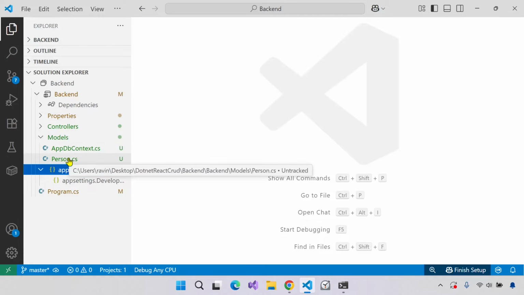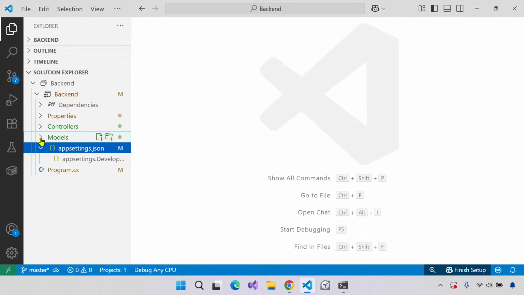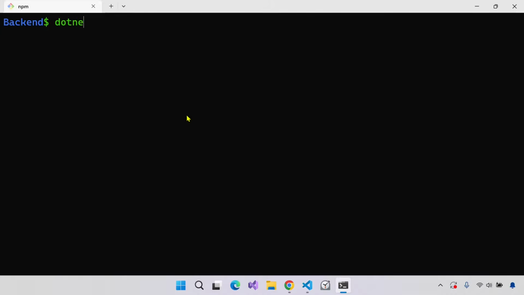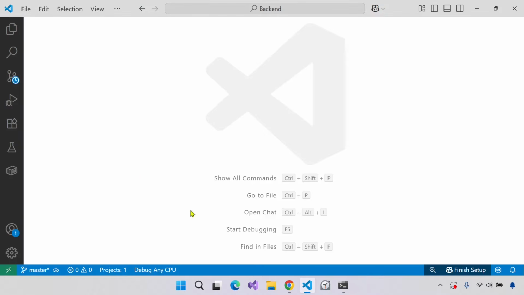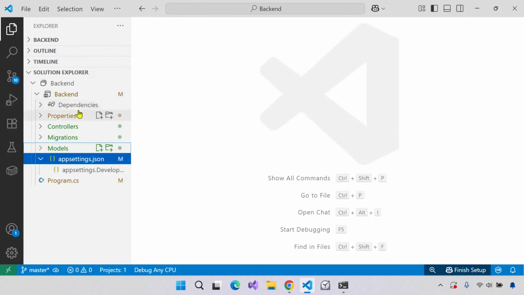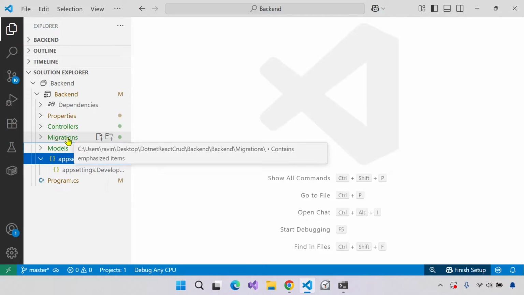Now we have created our model, our context class. Now how do we create a database? So let's type here dotnet ef migrations add, name. Name will be InitialCreate. You can use any name, but InitialCreate is more meaningful name. First it will build a project, then it will create a migration file. So we are done here. Let's move to the VS Code, and here you can see a new folder, Migrations.